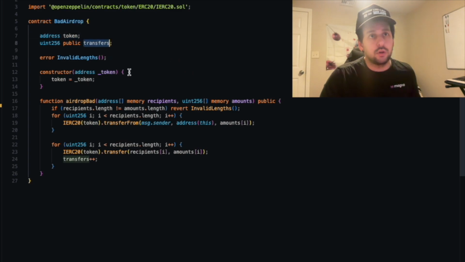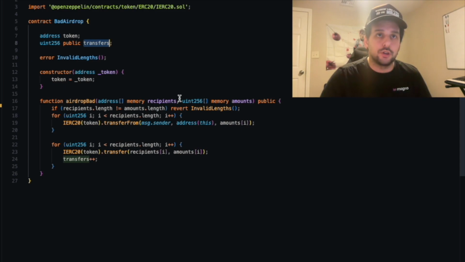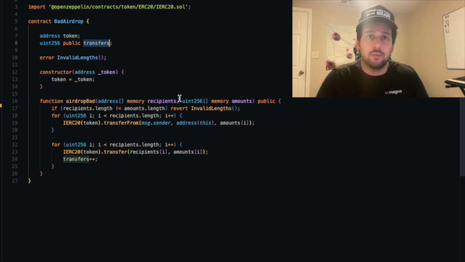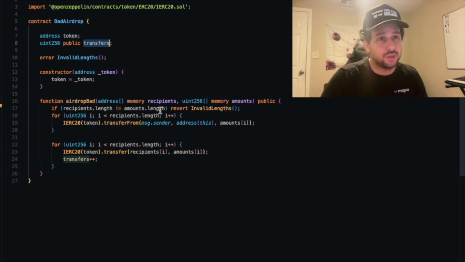Very simple. We have a token. We're using a counter to iterate and count the number of transfers. So as you see in the constructor, we set the token here, and then we have our airdrop function. We have two parameters for this function. The first one is a memory array of addresses, which is the recipients, and then we have a memory array of uint256s for the amounts. The first thing we're doing is checking to make sure that the amounts match, otherwise we're going to revert.